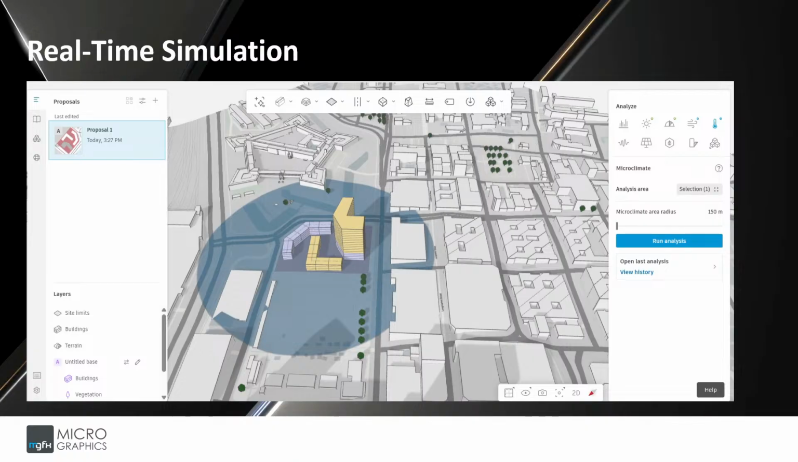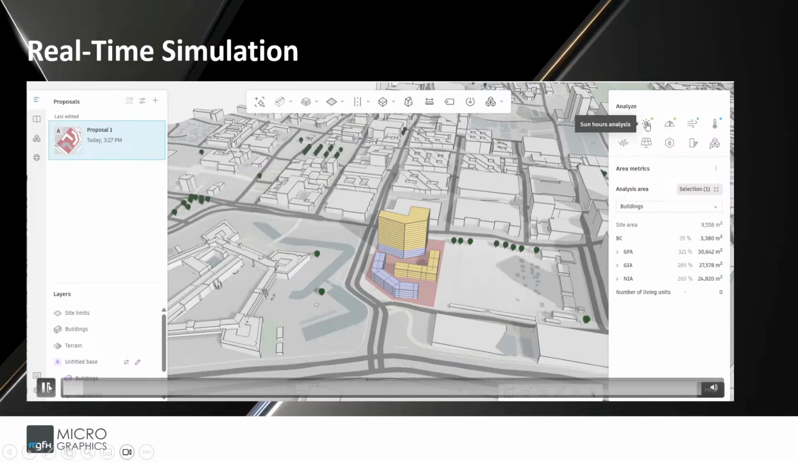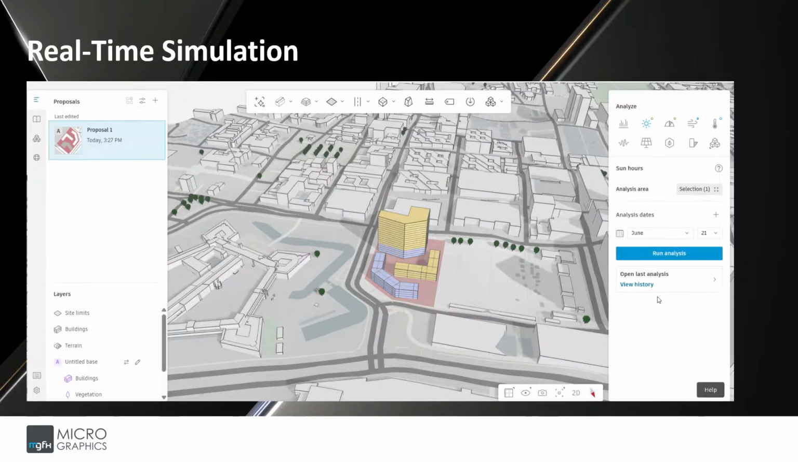Then we also have the operational energy. So this predicts the carbon impact early on in the design life cycle.